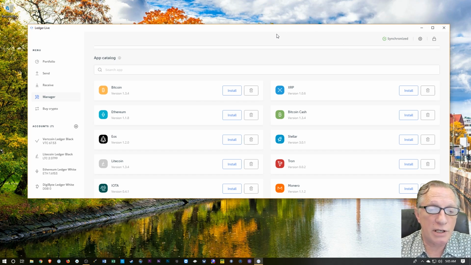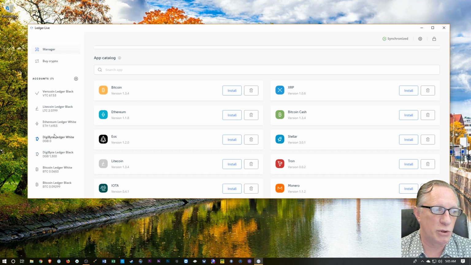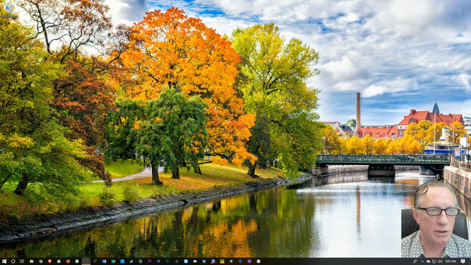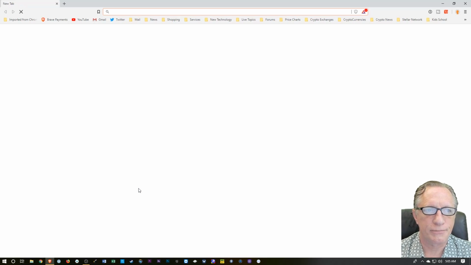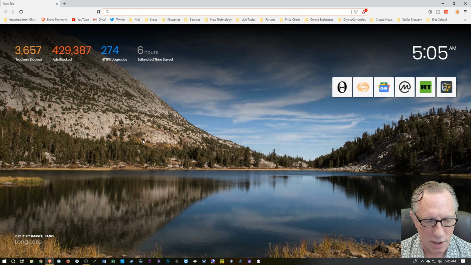So now we don't need the Ledger Live app anymore. The only reason we needed Ledger Live was to get the Tron app installed. There is no account support for Tron. I can't put a Tron account on the Ledger Live. So I'm just going to close Ledger Live now. So we're all done. Now I'm going to go to my web browser, and I'm going to head over to the Tron website.